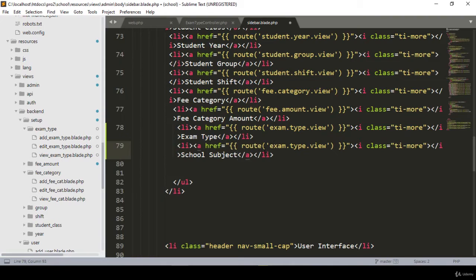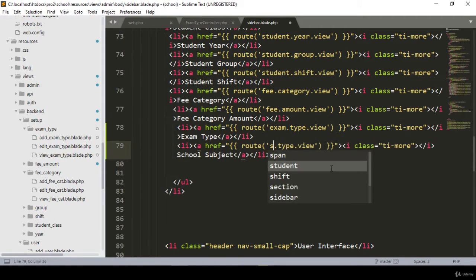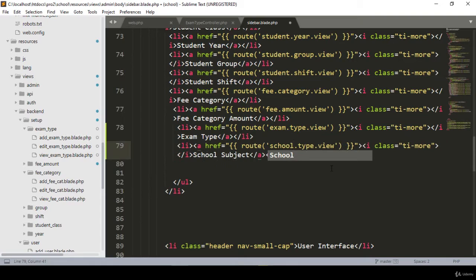Perfect. And then I want to replace exam with school, and type I want to replace with subject. Pretty simple. I name it as school, and then type will be subject. Okay, that will be subject. Perfect. Now that is the route we have to create.